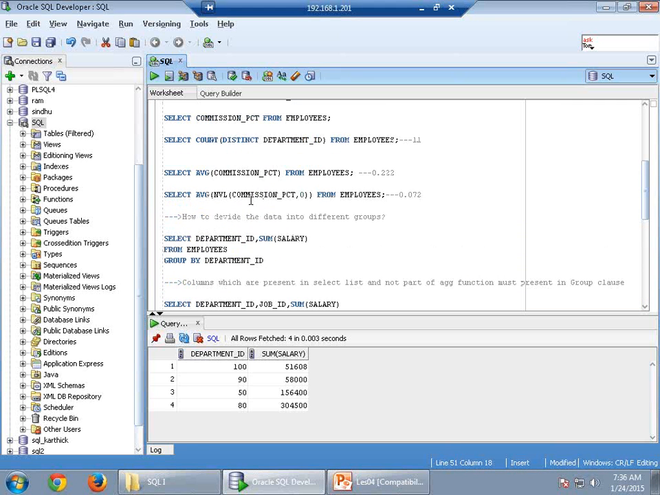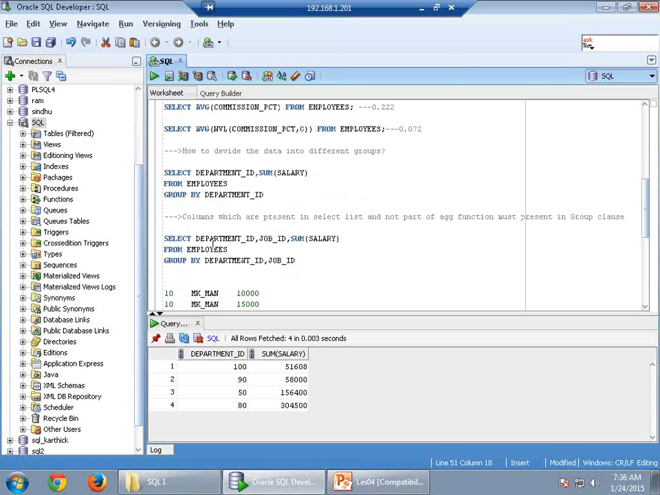What I'm saying is, I repeat, when you have a list of columns here, how many columns are there? Totally 3, right? Department ID, job ID, and the salary. If a column is not part of any aggregate function, which columns are not using any aggregate functions here? Obviously the department ID and the job ID must be present in the group by clause. That must be. But vice versa is not correct.